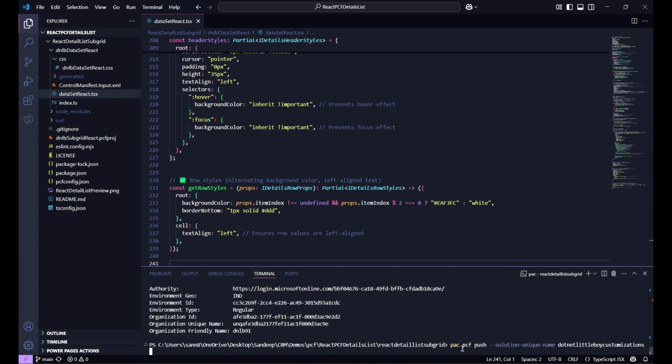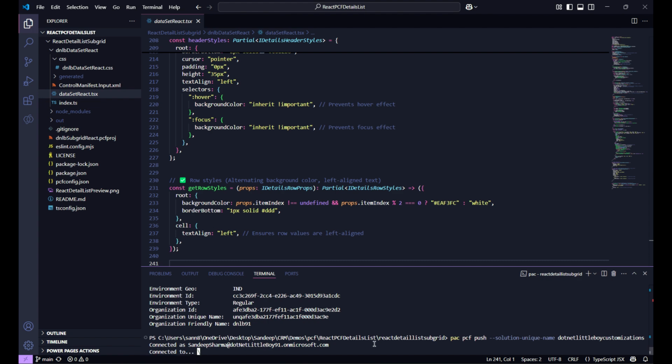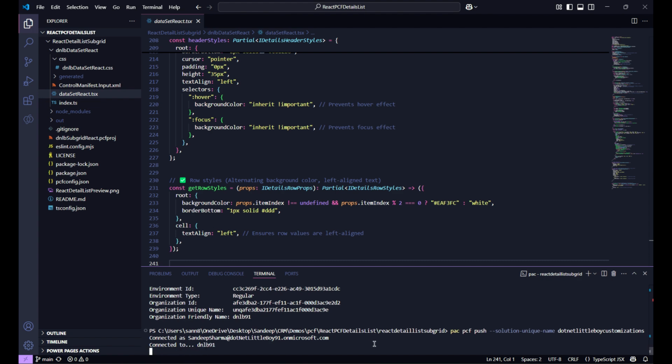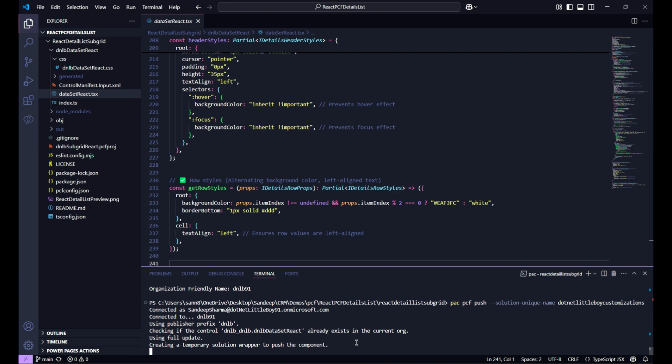I have already executed this before, so I'm just going to execute the same. It will take some time and it will publish into the solution. So for that time, I will wait a few seconds until it gets published.